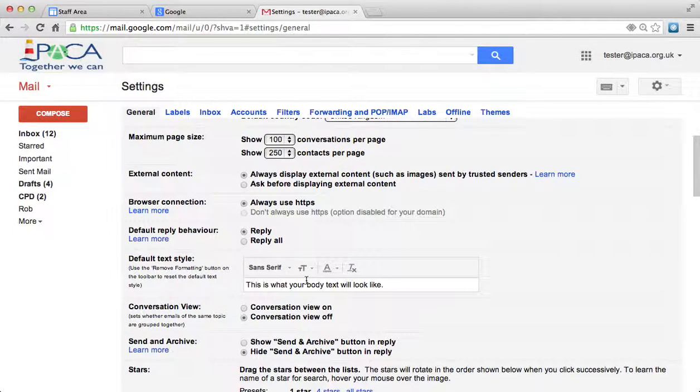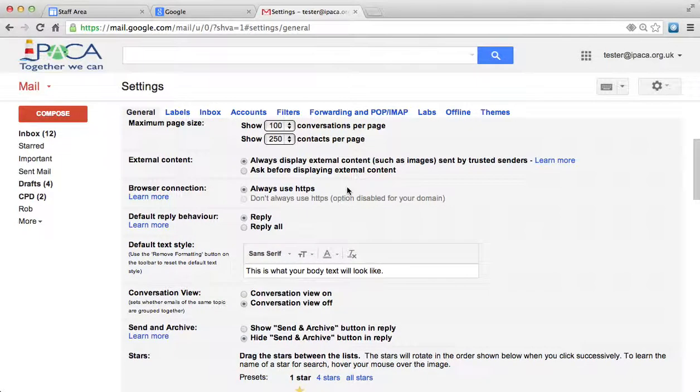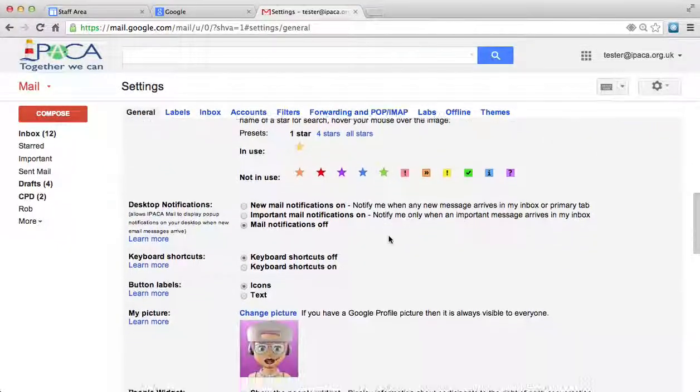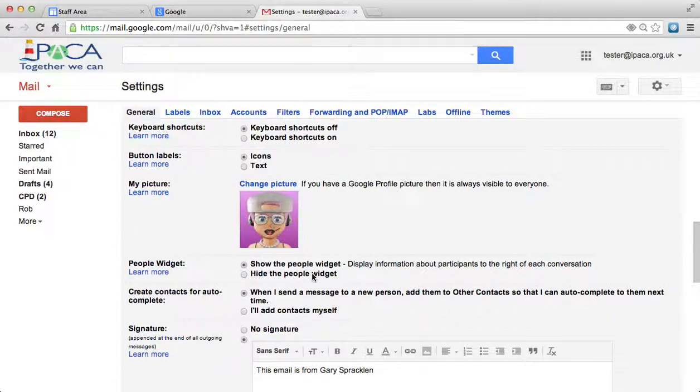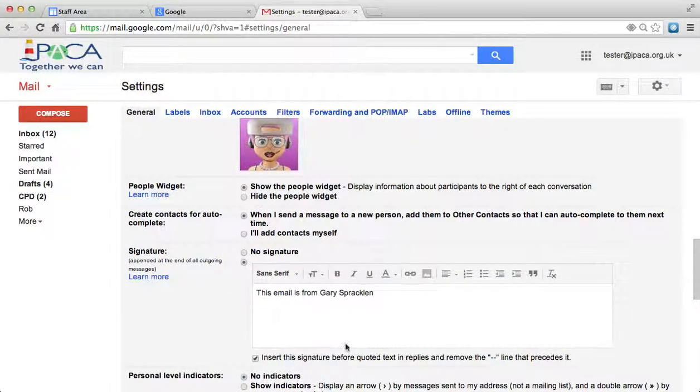There are also a couple of other settings in here that you just might want to check. You want to check that you're on the reply, not the reply all as default behavior. I know that's got some people into trouble in the past. And you may want to think about whether you want to trust images from external sites or always ask before displaying external content. Moving down, you can set your own picture. It looks like somebody's been playing on this account other than me, but that's a Clay Yourself image. Go to www.clayyourself.com to make one of those. And you can choose whether you show the people widget, which I'll talk to you about in a minute, and different things like that.